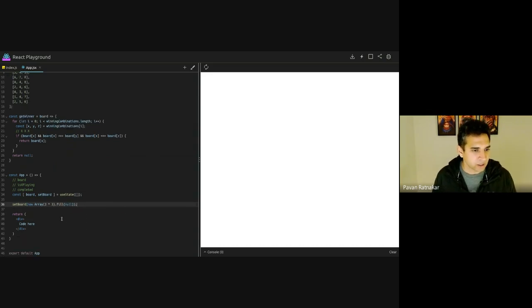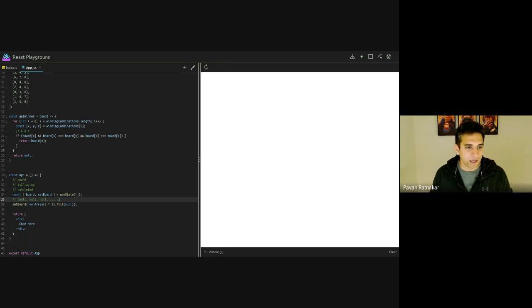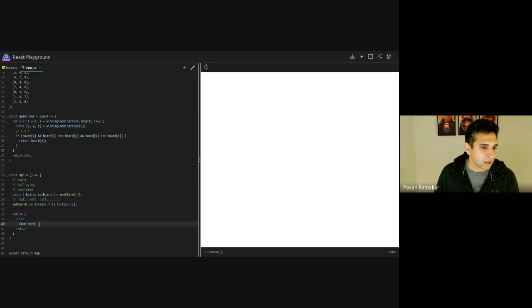So what I've done is I've set a board which was initially empty with an array. What's the board going to look like? The board is going to look like null, null, null, and it'll keep going till we have 9 items, which is 3 into 3, entered into the array, and all of the values would be equal to null. Now, what do we do with this?